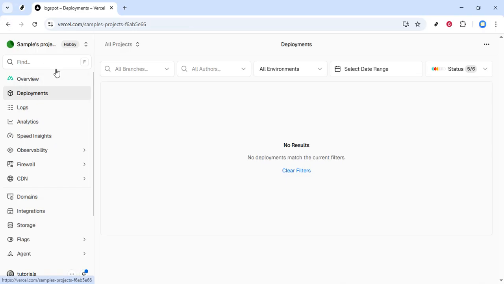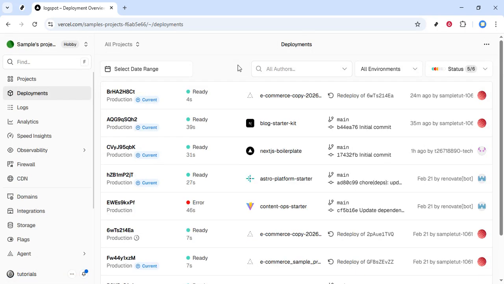And that's the entire process. You've learned how to delete a Vercel deployment by navigating to vercel.com, opening the deployments view, selecting the correct deployment, using the 3-dot menu, and confirming the delete action.